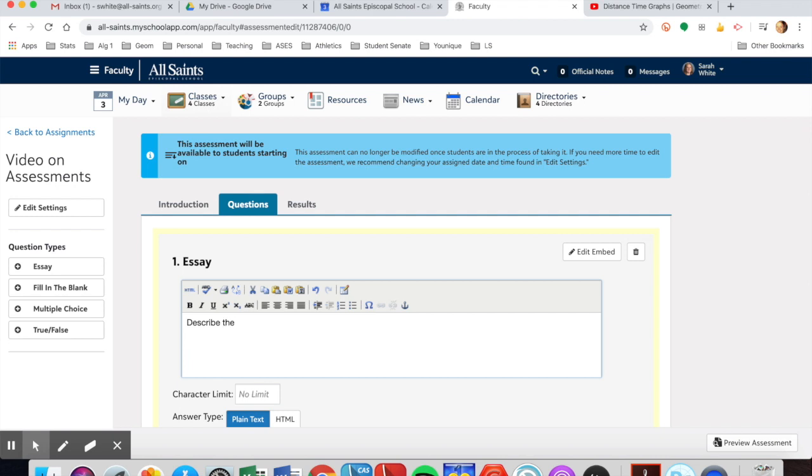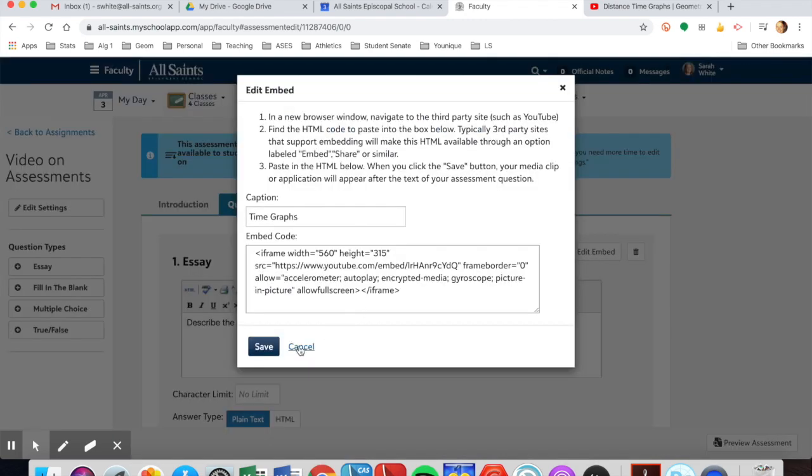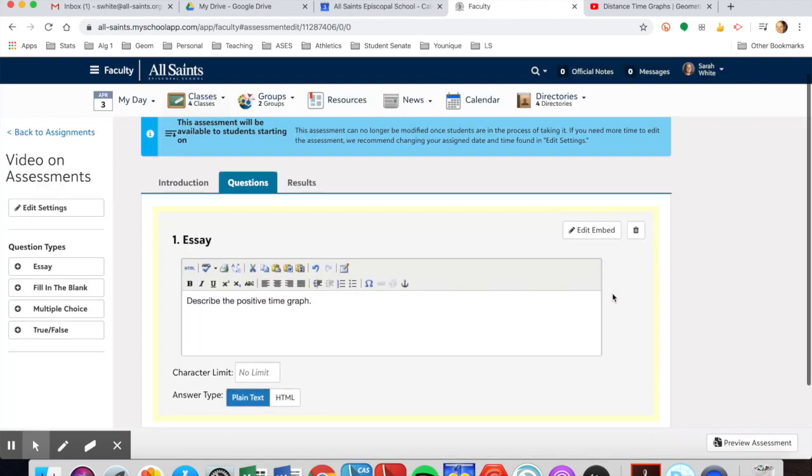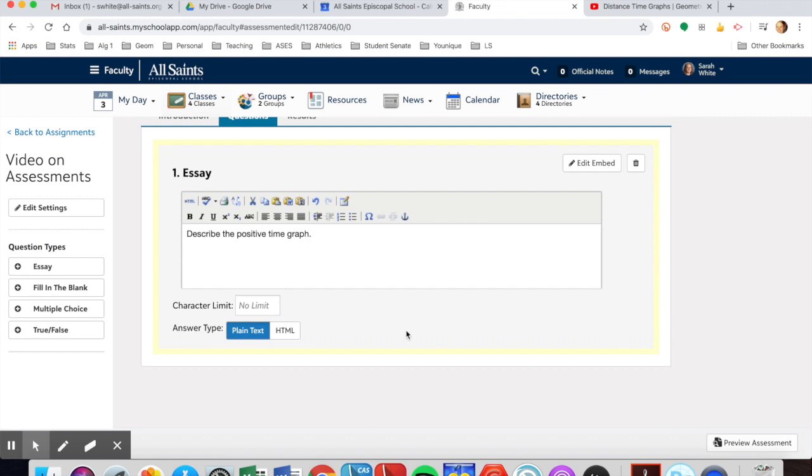And then now when I type my prompt, it's going to be describe the position time graph, whatever it is that you're needing. So right here I have an embedded item. So that's what an essay question looks like.